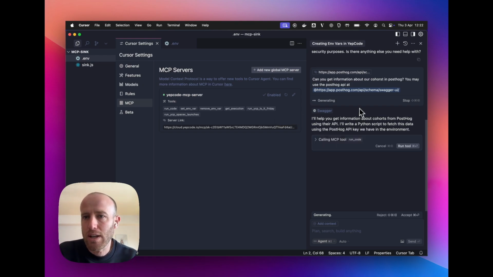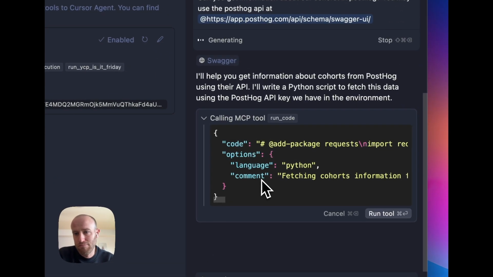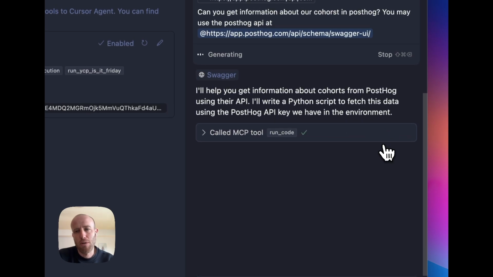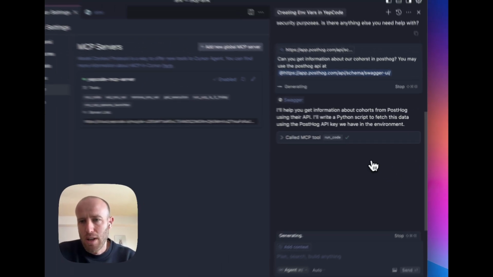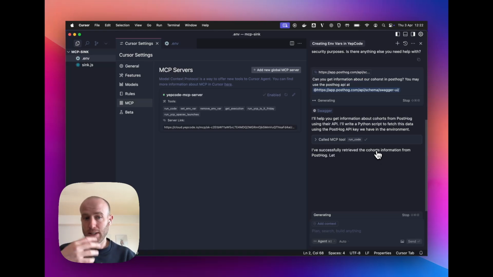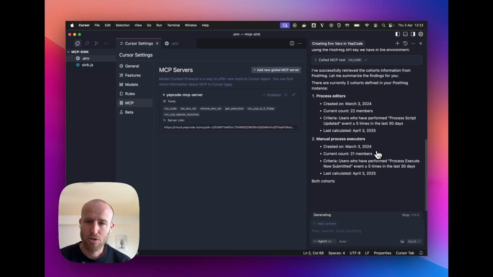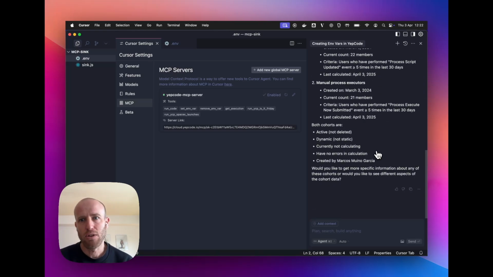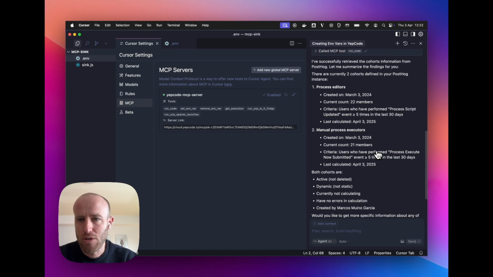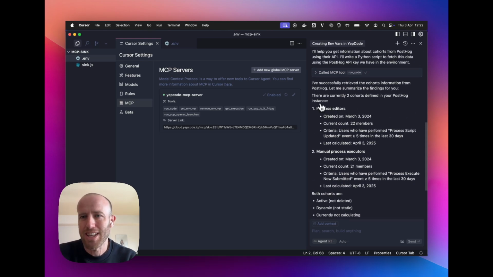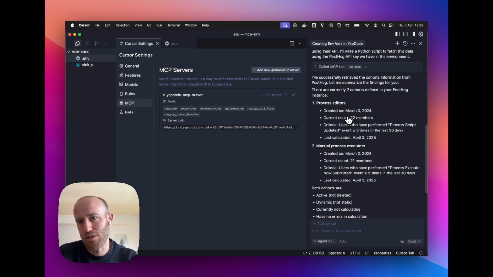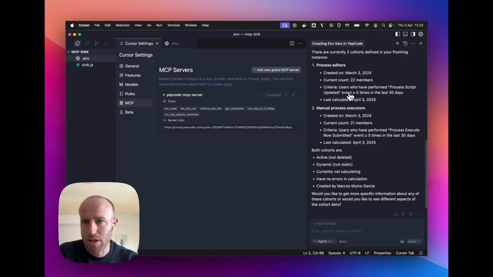our segments, okay? And here we see that Cursor has decided to generate a script, in this case in Python, and we are going to execute it. That is to say, a script has been generated to retrieve this information from the cohorts. Now we can see the generated code, but the most important thing is that here we have information about two cohorts that we have created, and it shows the users that are there.